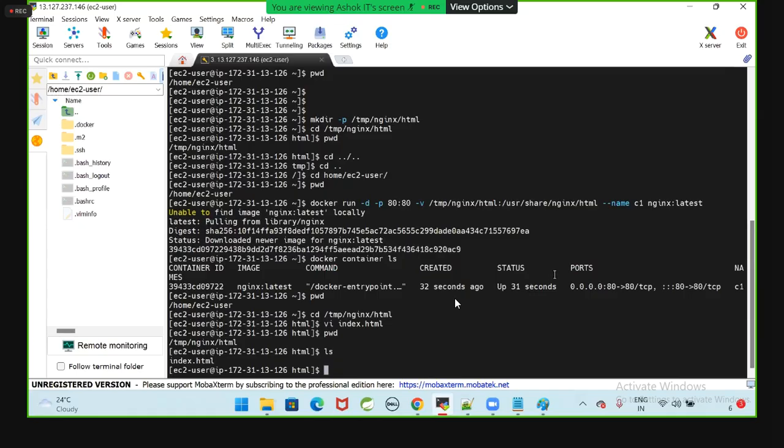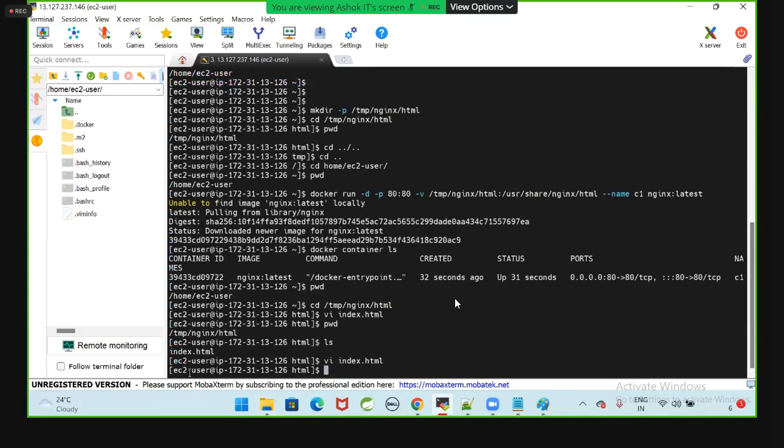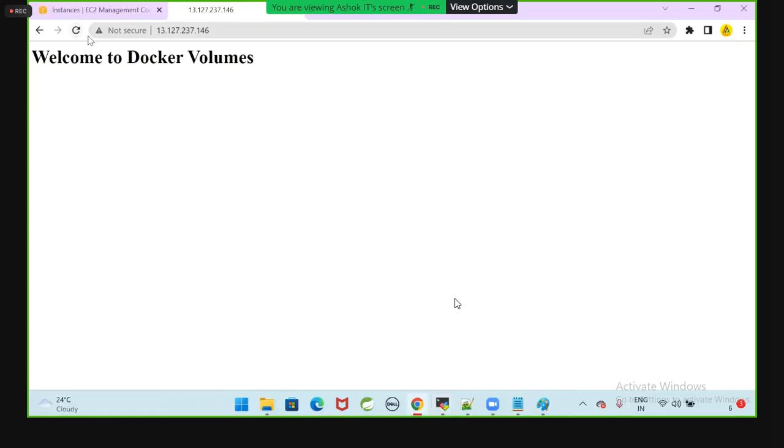Now let me go to this file, vi index.html. Let's make some change to that file. h2: This is mount directory example. Let's save this file and quit. I am currently in the host machine. In the host machine, I have index.html. I'm making the changes to the file in the host machine. See here, it is reflecting in the container.